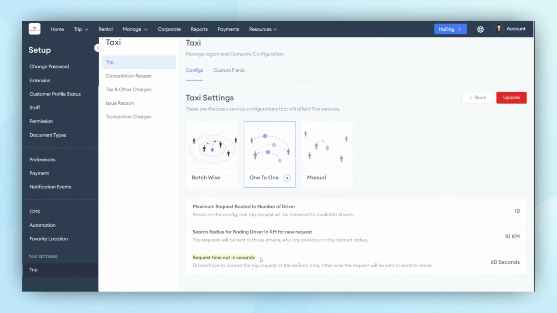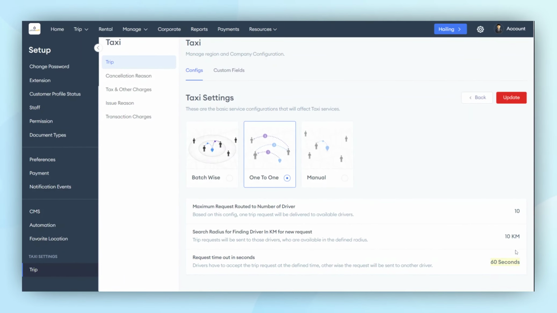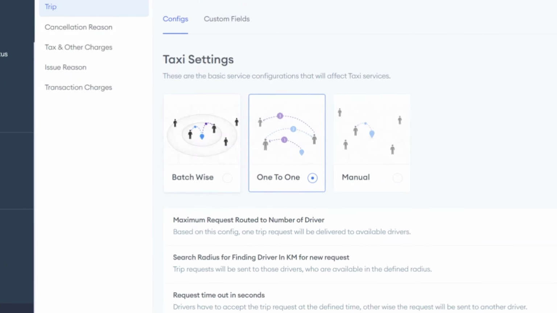The final option is to set a request timeout in seconds. This determines how much time a driver gets to accept a trip once they receive the request. If we set it to 60 seconds, the system will allow the driver that duration to accept the trip request. This is how one-to-one trip allocation works.